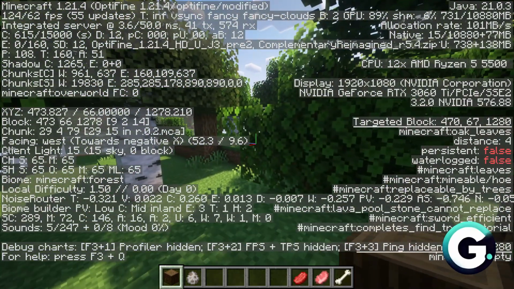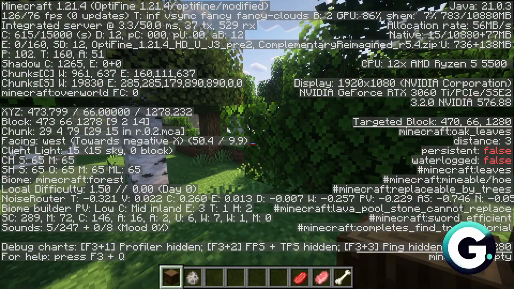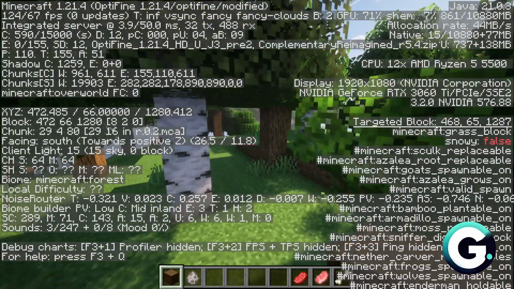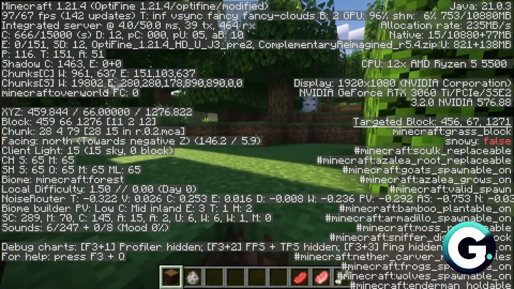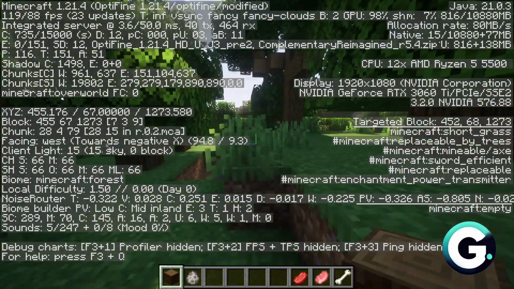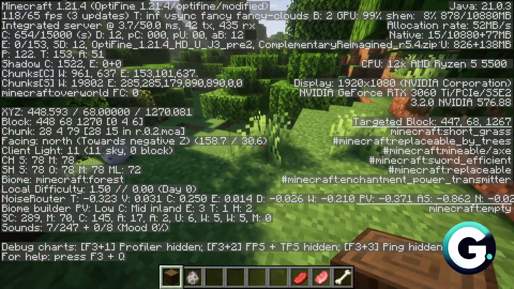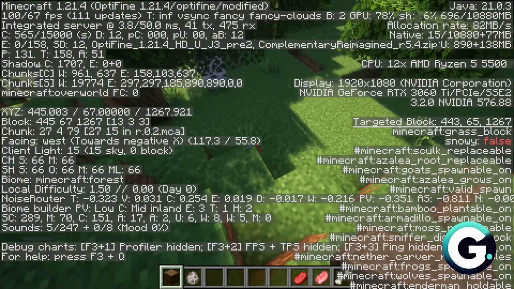So in our case, it's 470 and 1278. Once again, the second one is only the height of your player. So if you jump on a specific block, it will then add to 67, 68, and if you go down, it will then reduce the count.